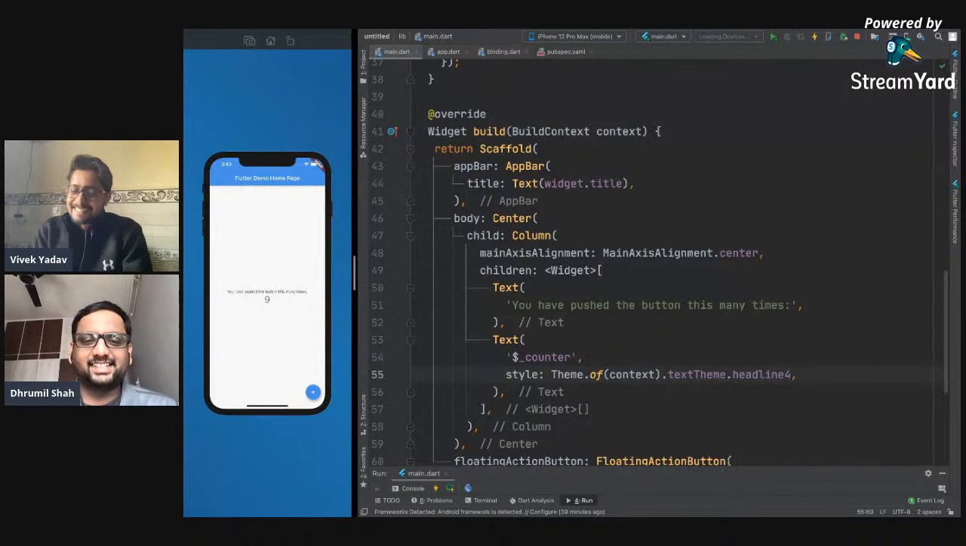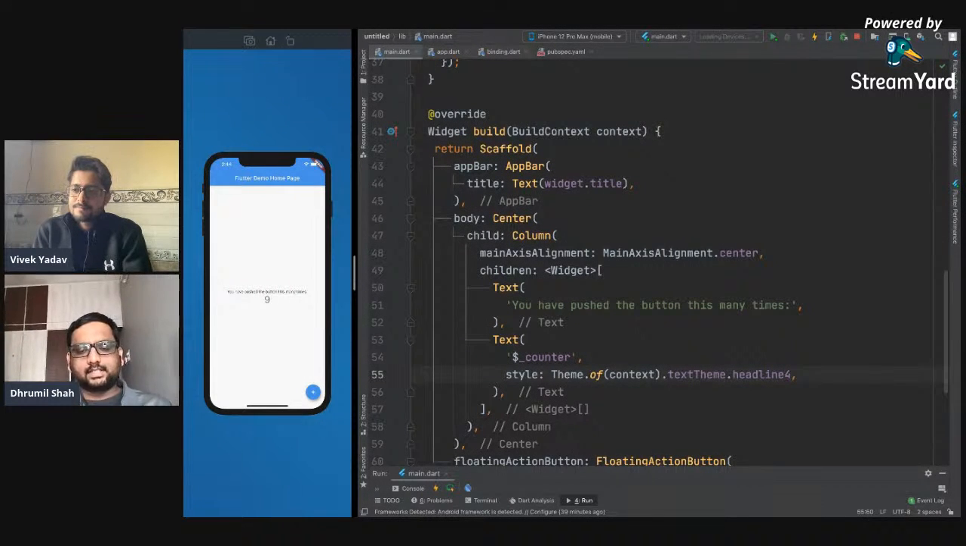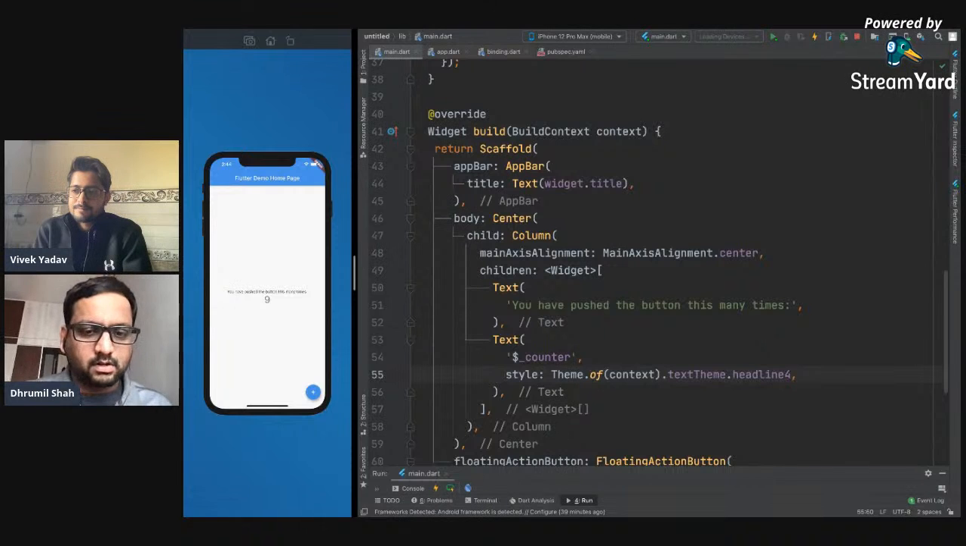Okay, so this theme.of context is a concept of the inherited widget. If you want to access something from the upper layer, or maybe the parent class, and you don't know exactly what the parent class is and where it has been written, you can just simply write this syntax, and you will be able to get the data from it if it is available.